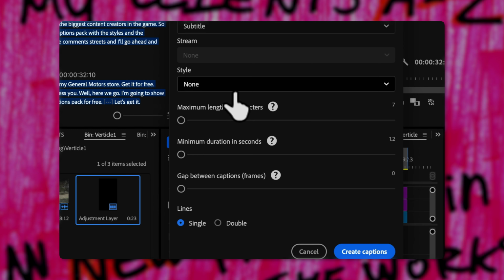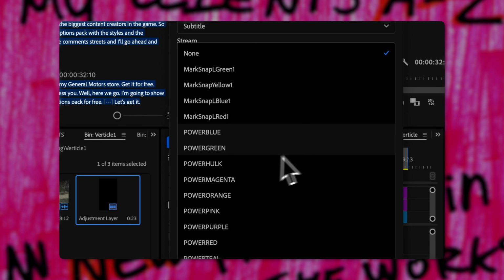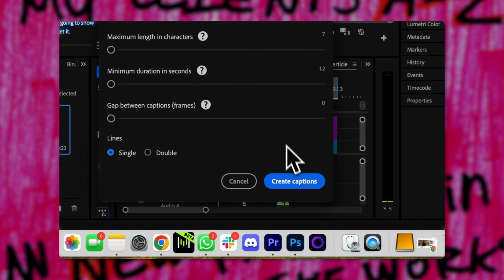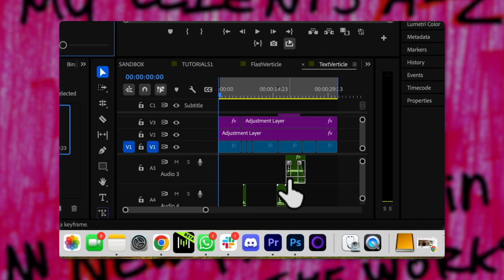Here you can also click import a style, but since we're just starting out and you haven't actually imported your styles yet, just leave them blank. I'm gonna show you how to import your styles next. Then once these sliders are how you want them, hit create captions.